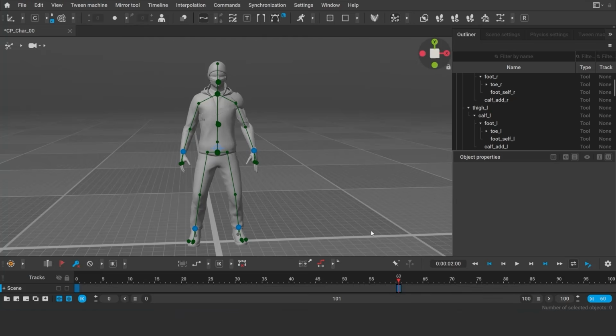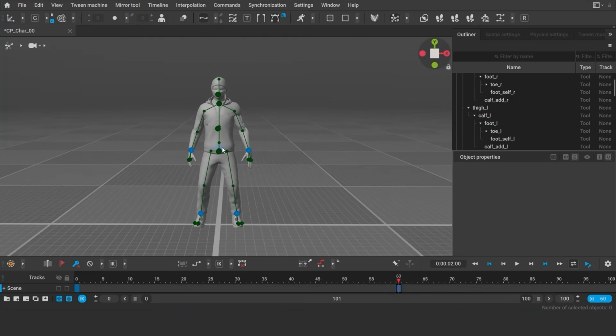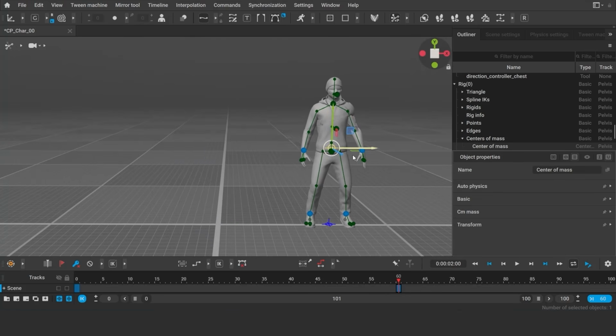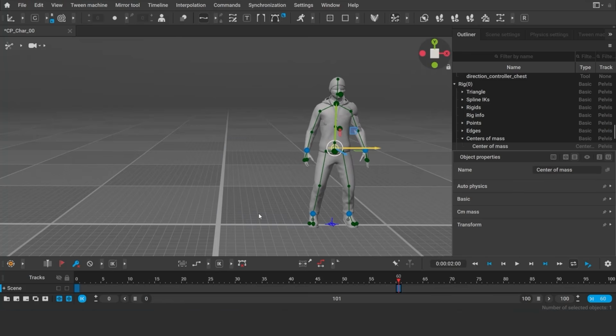Navigate to the final keyframe and select the character's center of mass. That's the point located right here in the center. Slightly move your character to the side, approximately to the next grid. Now we have two keyframes. In the first one, the character is here, and in the second one here.